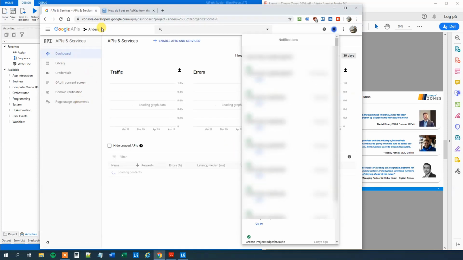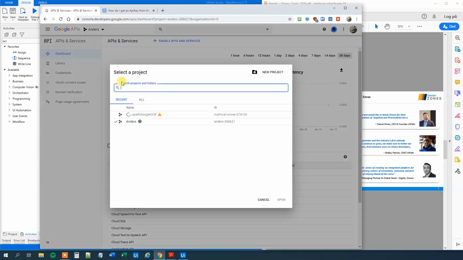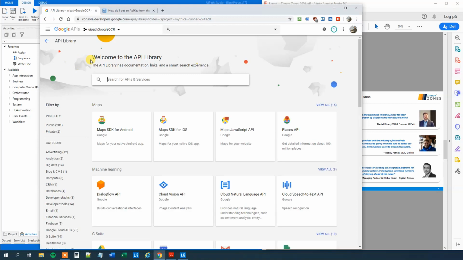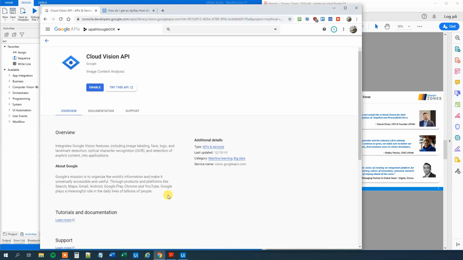Then what we'll do here is that whenever this is created, it will be created in a few seconds. First, we need to enable the Google Cloud Vision OCR API. So go to library. And we need to enable this Cloud Vision API. You could either search for it, or if you can find it, click for it. So we'll just click. Then we will click enable. We'll wait a few seconds.